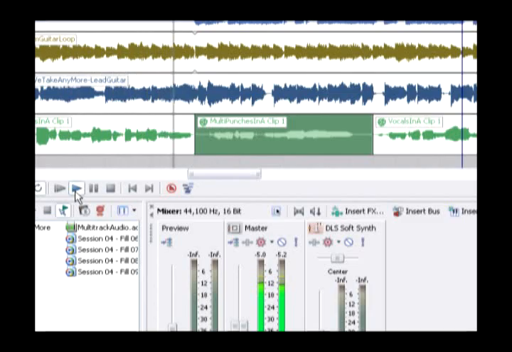After the take plays, type C to scroll to the next take. Continue doing this until you've heard all 4 of the new takes.